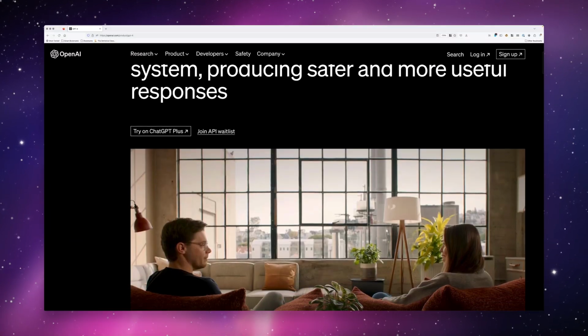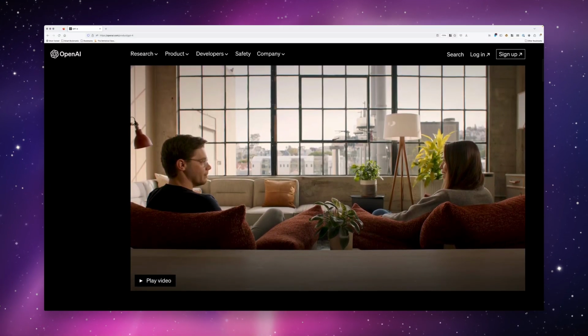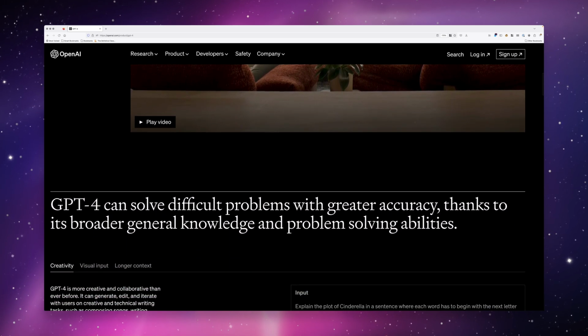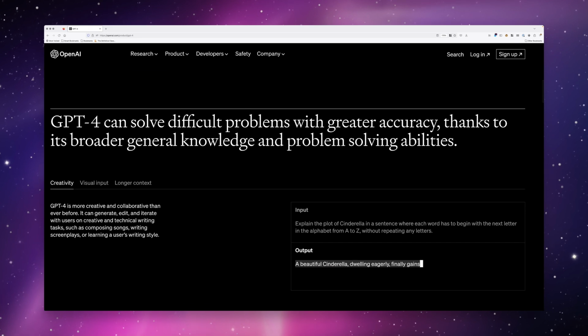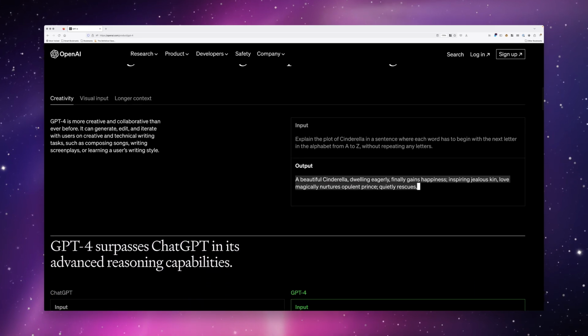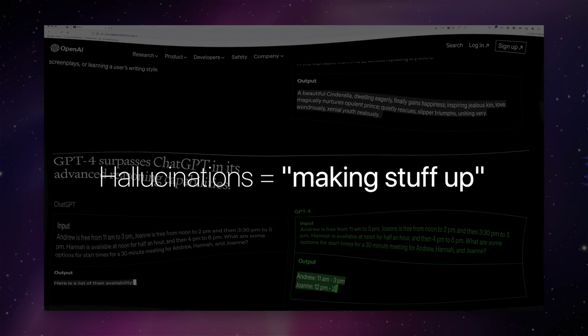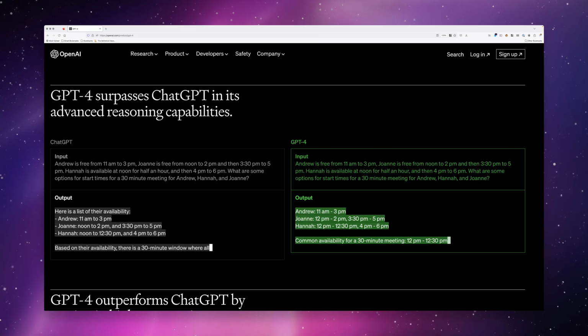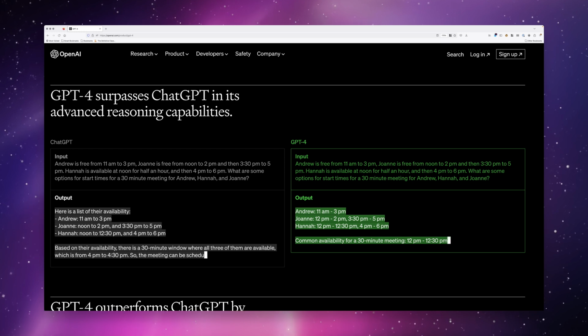I don't want to spend too much time on this topic, but ChatGPT-4 provides more coherent and accurate answers over ChatGPT 3.5 and is less prone to what OpenAI describes as hallucinations, which is a euphemism for making up stuff. Now let's get back to that thread about saving you money on ChatGPT.